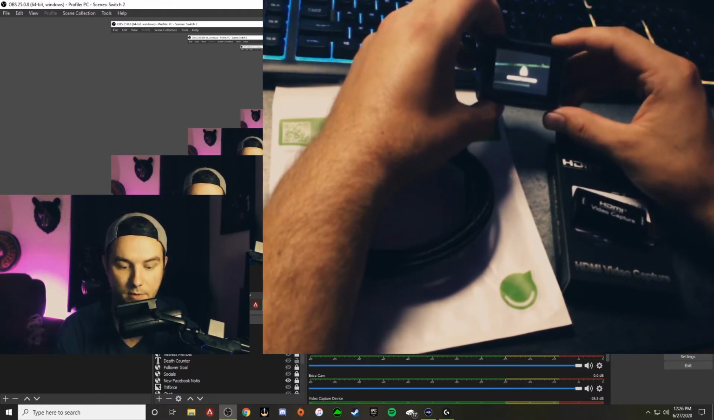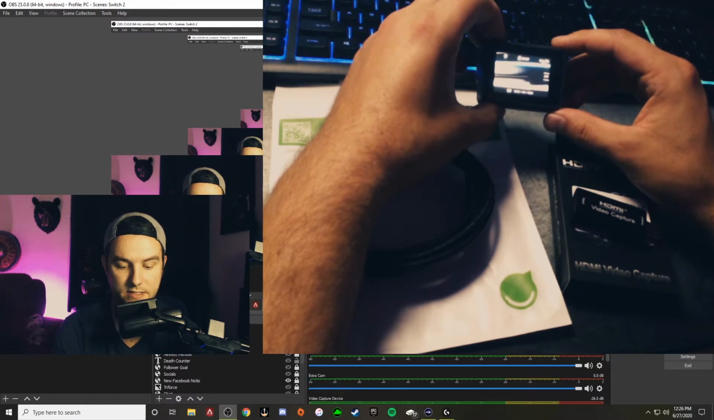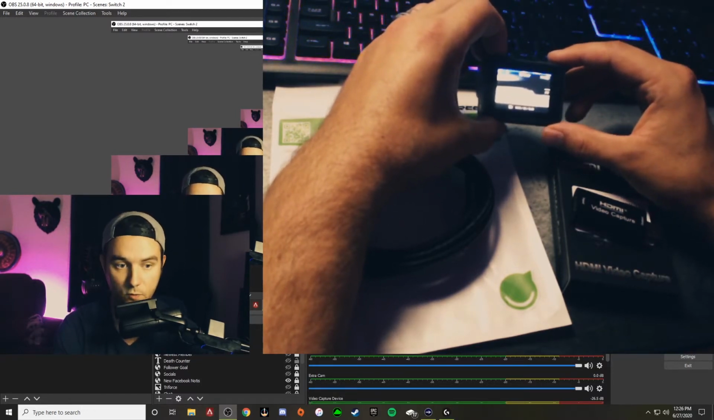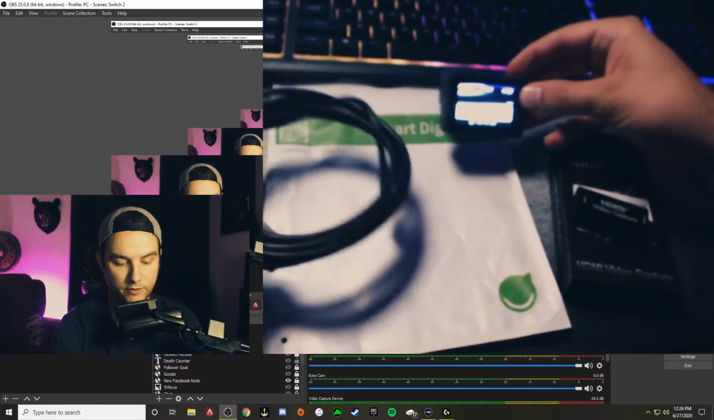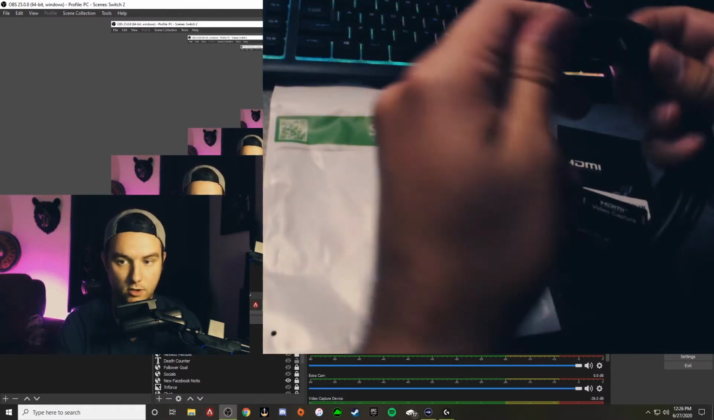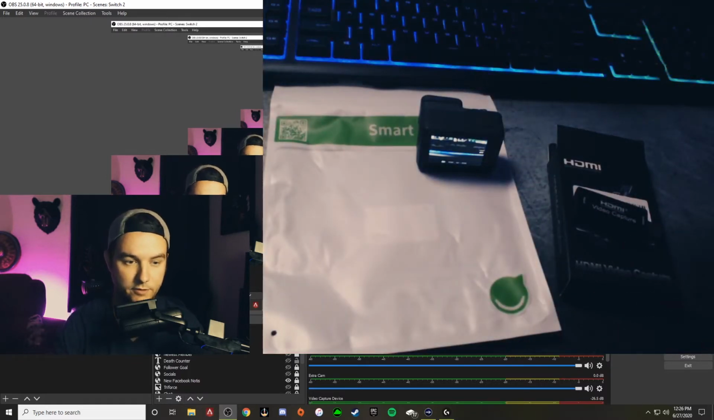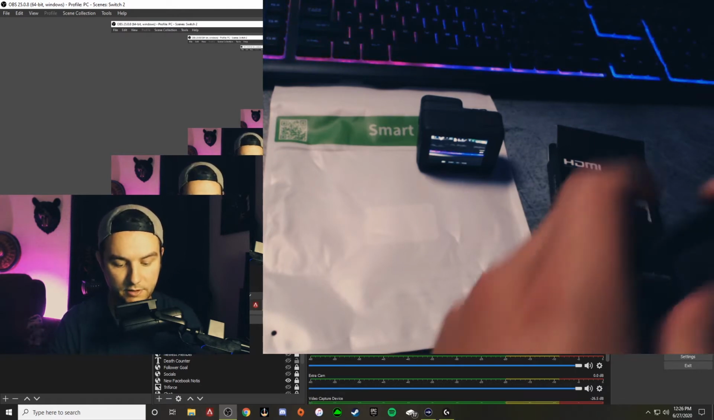Screen is locked. Now on mine, I have it set up to 1080 and 60 with a narrow field of view. You can do it however you want. And then what I'm going to do is I'm going to go ahead and unravel our cord right here that we also got from Amazon for less than $20, I believe. And I'll have a link for that in the description as well.